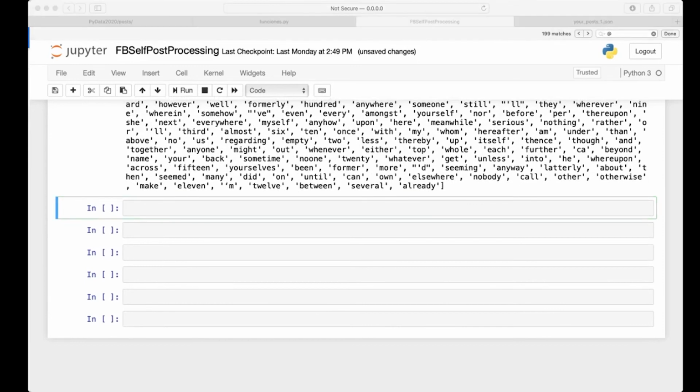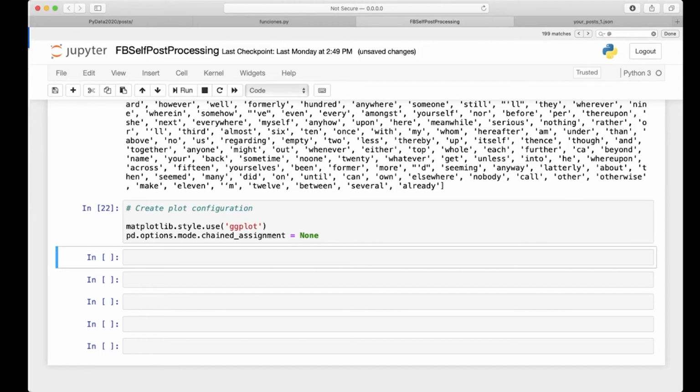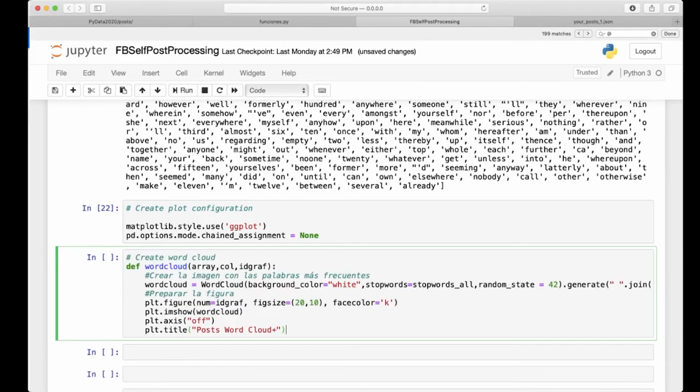Okay, now I'm going to configure the plotting. So I go with ggplot, and then I'm going to create a function that creates the word cloud. I'm going to put the code and explain it to you line by line.